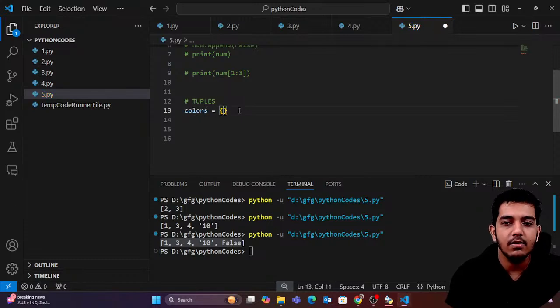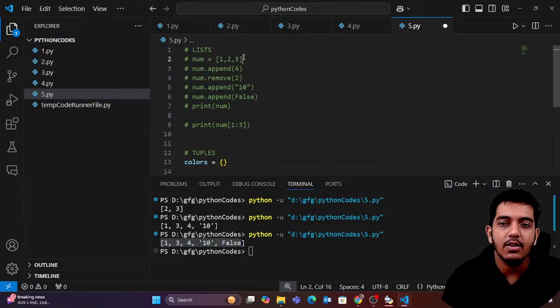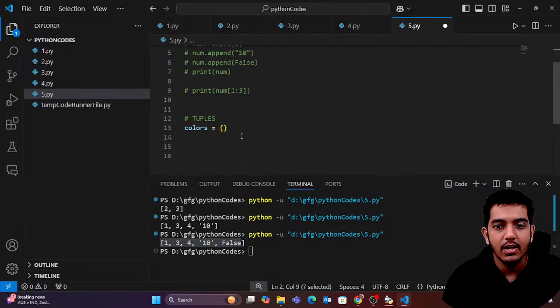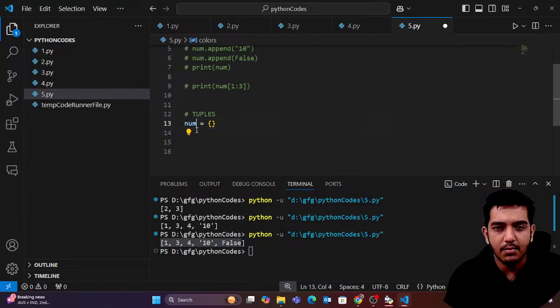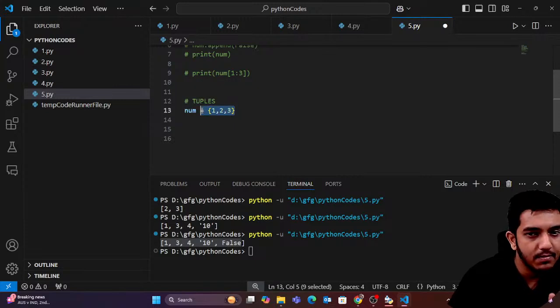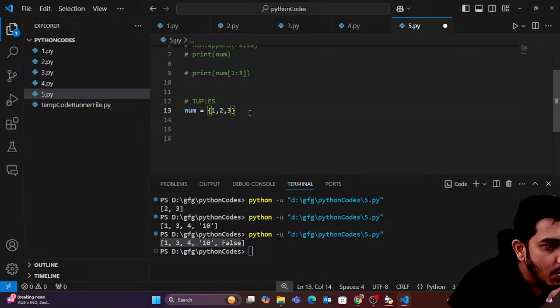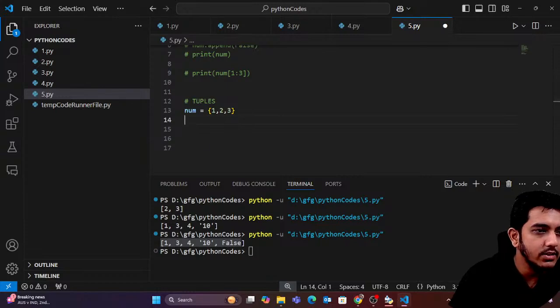First of all, if you want to define a tuple, you have to define it with these type of brackets. If you want to define a list, you have to define it with these type of brackets. Suppose I define it as num, that would be better. So if I define 1, 2 and 3, this was a list, this is a tuple. By immutable I mean you cannot change it.